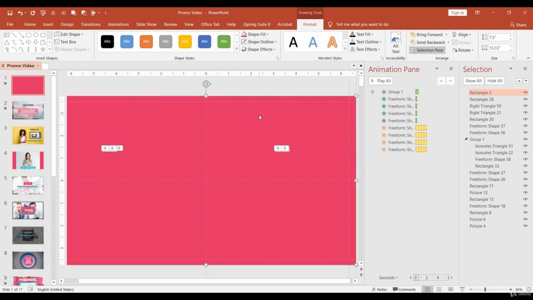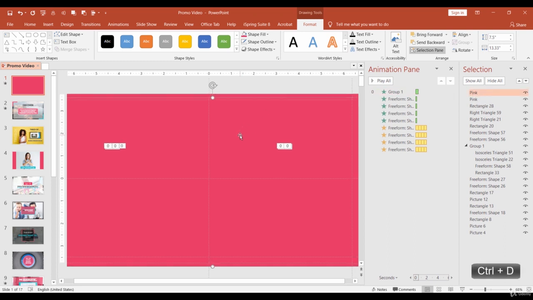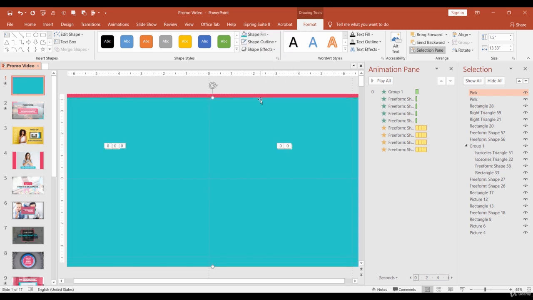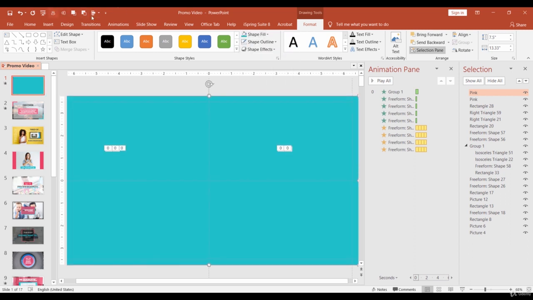If you check the selection pane, you will see the new rectangle on top. Let's change its name to pink to avoid confusion since I want to add two more rectangles. Double-click the title and type pink. Now let's duplicate it with Ctrl+D and change the color to blue. Align it to the center and middle of the slide and change its name to blue.